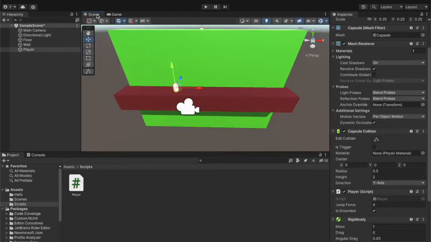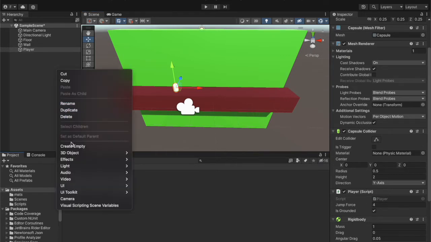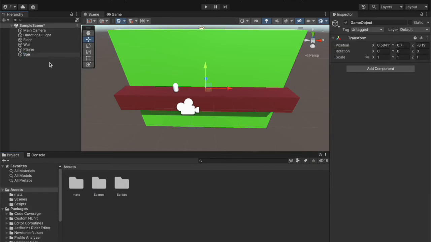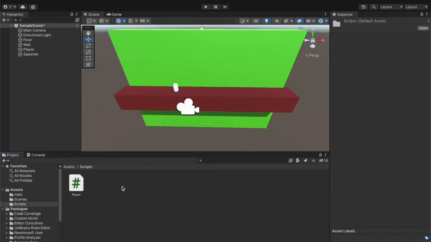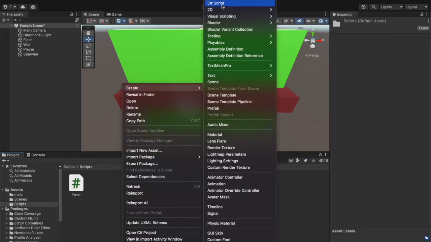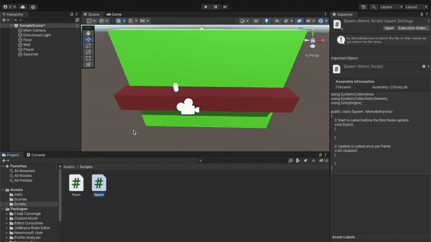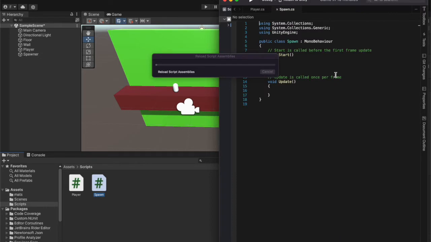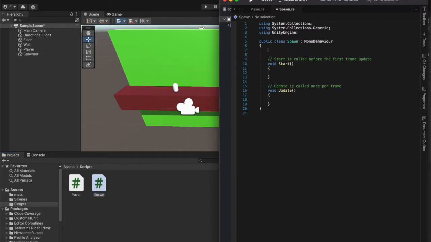Then I set the player to the left side of the screen, and I started working on the spawner as well as the obstacles coming at the player. So I created an empty and I called it spawner, took it to the right side of the screen, and then started creating the script for it. Basically what this will do is spawn the obstacles that the player has to jump above, or if he collides with them, he'll die and lose the game.